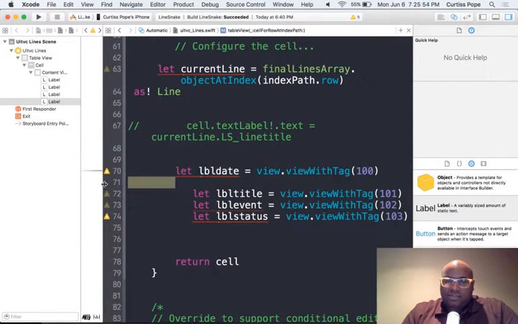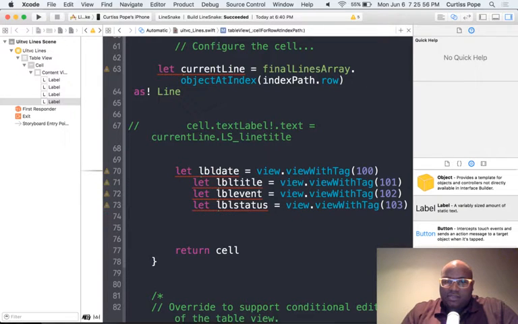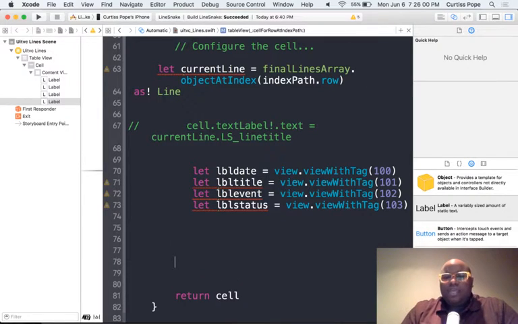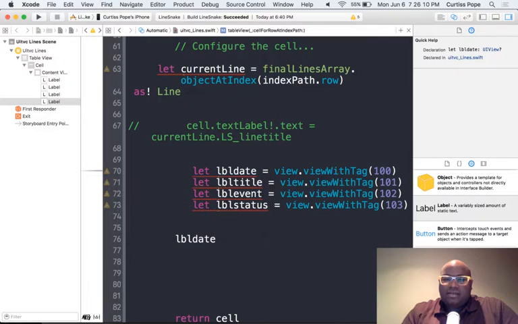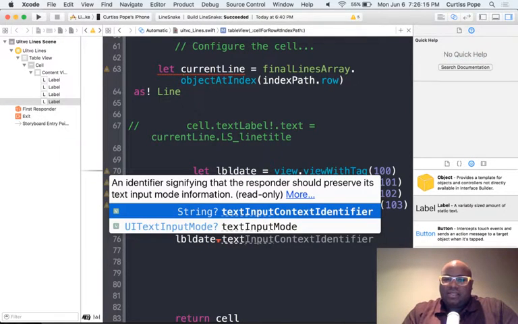It's a little sloppy here. Let's make this nice and neat. Okay, so now we know what those 4 labels are. Now let's start to fill them up with information, then we'll test, okay? So let's put in LBL date dot text.